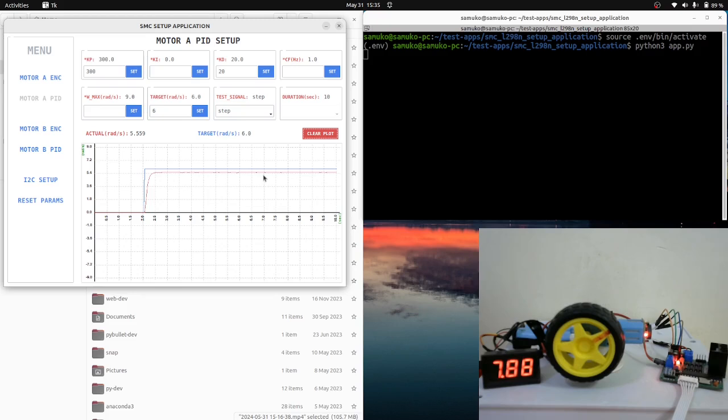Now I'm going to talk later about a special case of setting this KD, but that is for the next part. For now, let's set up the integral term, which is KI.